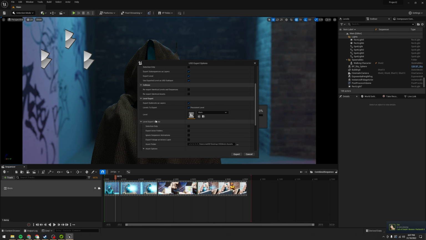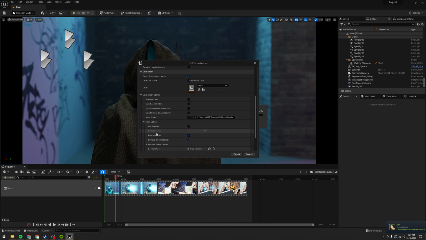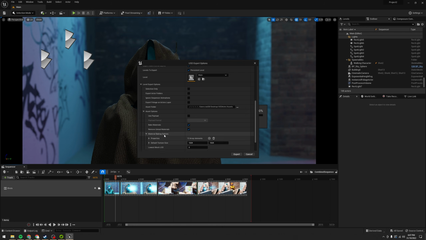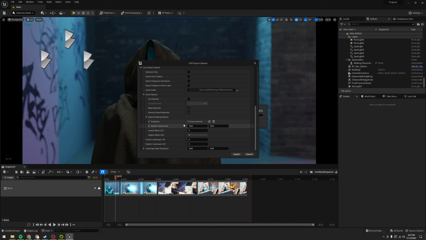Finally, under the level export options and asset options here, what we can do is we can export the textures. If you remember from the previous one, we can bake this to a USD material preview, and then we can see these textures in essentially any program. So to do that, we need to make sure the bake materials is ticked and the remove Unreal materials is ticked. This will remove the Unreal material, which means we can't re-import this back into Unreal, but that's okay because we don't plan on doing that. For the default texture size, I'm going to go 1024 by 1024.